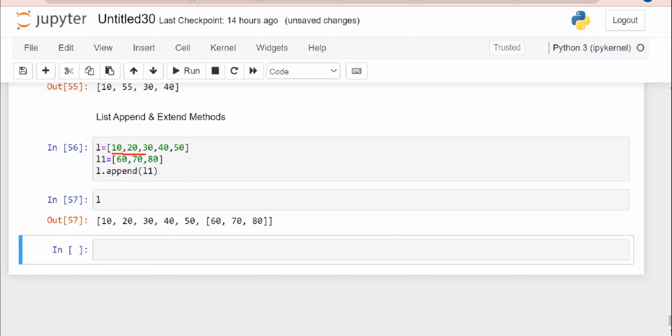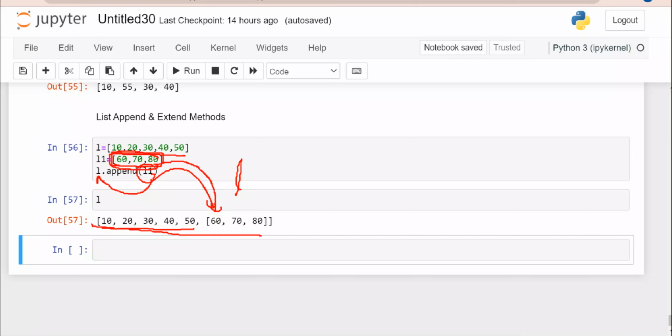Actually this is L, as it is. Now you want to append L1 to the list L. What is L1? 60, 70, 80. This entire list is added as a single element to the list L. So this is the way of using the append method. The append method adds another list as a single object into the other list. So this entire list is added as a single object into the actual list.